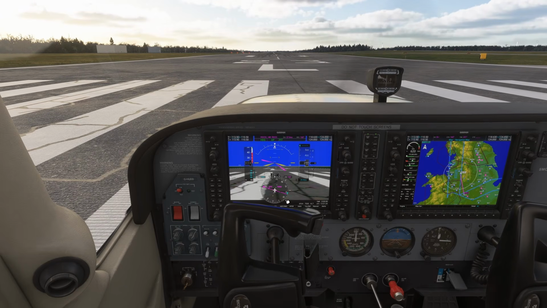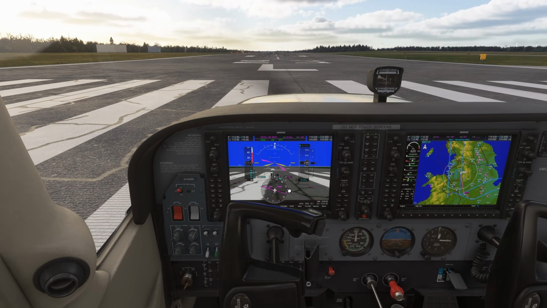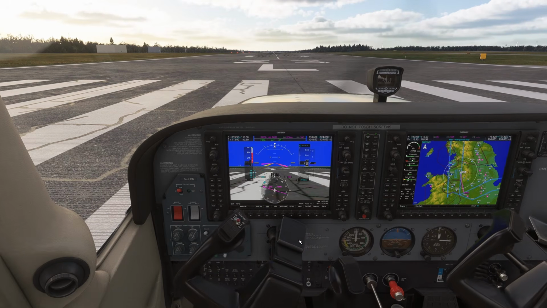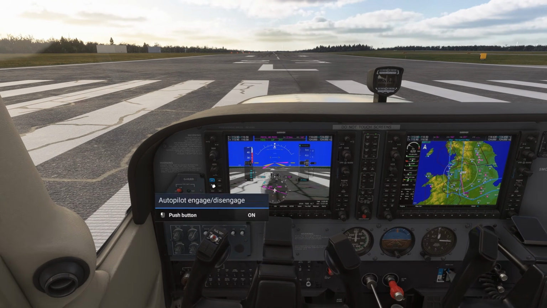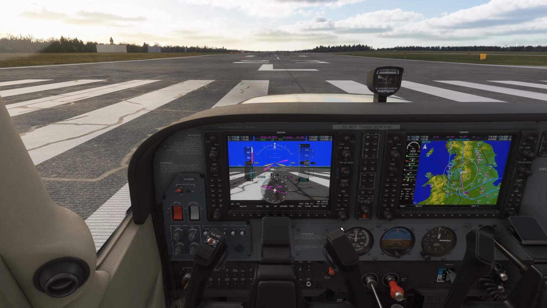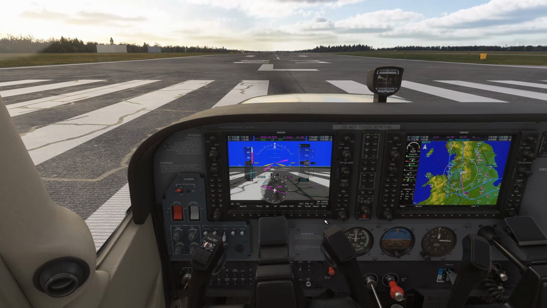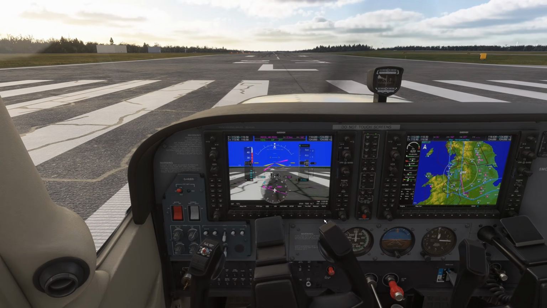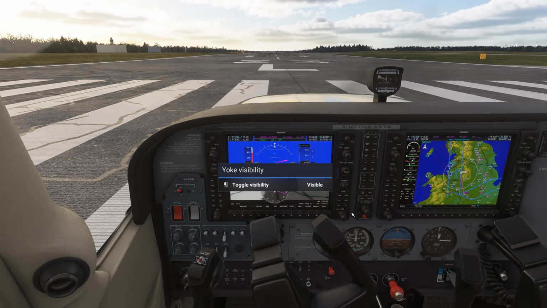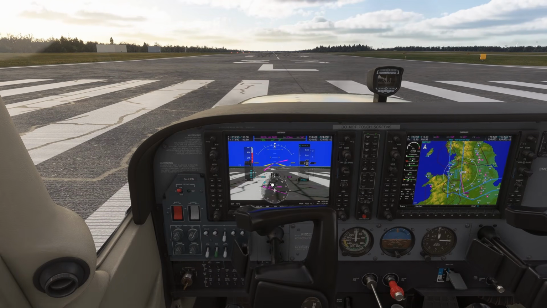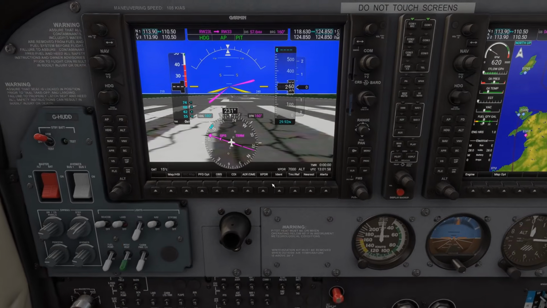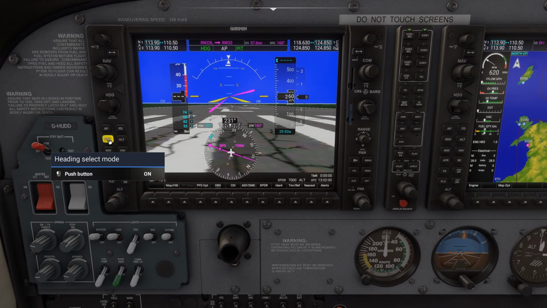I've got controls set up to move my heading bug, just to do it a bit quicker. If I move it to the left over here, watch what the yoke does. It's going to try and follow it to the left. Give it a second. It will follow it to the left. There we go. You can see it's slowly going. And if you're in the air, you're just going to turn to the left or right, depending where that heading bug is. So that's essentially what it does.